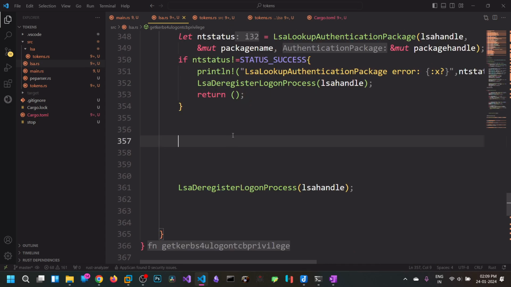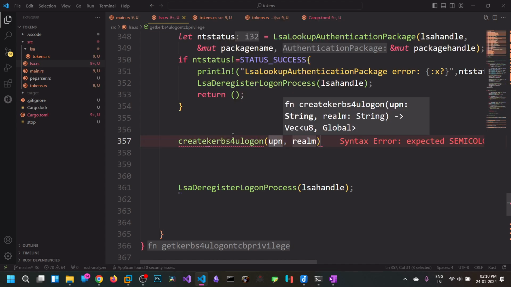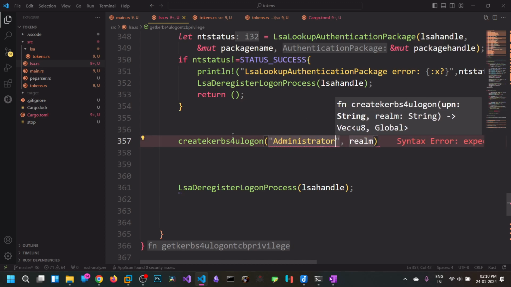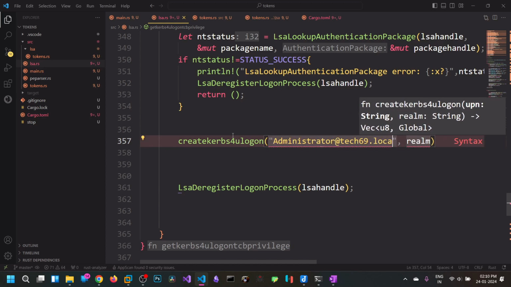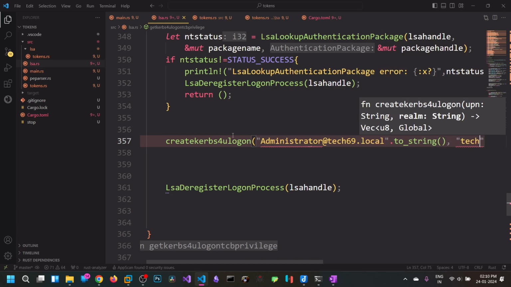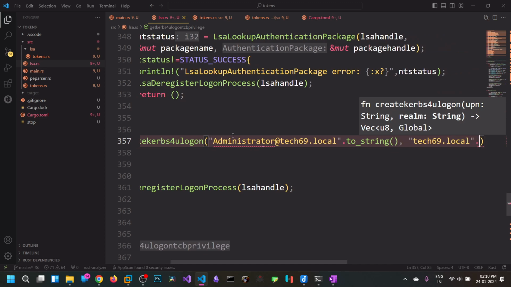So that's what we are going to do, and create Kerberos S4U logon. You need to give the UPN and the realm. So I am going to give administrator@tech69.local. The realm can be null, but this is the realm.